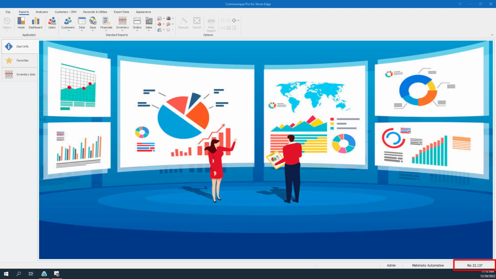Since the new year is 2023, the year portion of the version will be changed from 22 to 23. The current build under review is Rio 22.137. The new release candidates will have incremented odd build numbers. The next release candidate will be Rio 23.139.